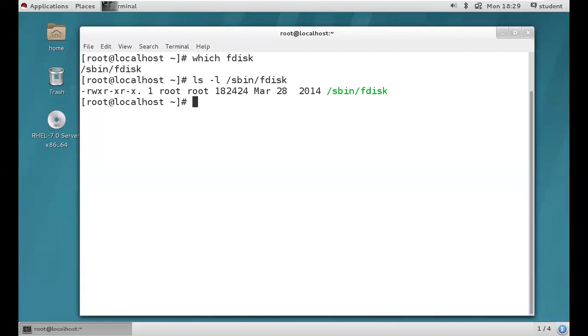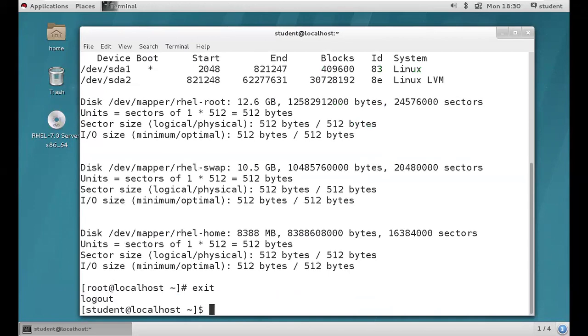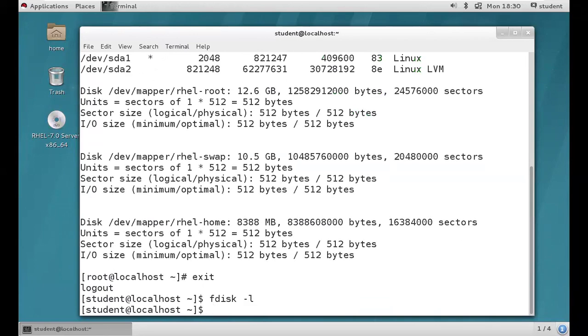Now, can we execute the fdisk command as root user? Yes, we can. Exit, we are back to the normal user. Now I'm trying to execute the fdisk command as the student user. What will happen? We are unable to execute, because a normal user doesn't have access to execute a root user command. So we would need to provide sudo access. Instead of providing sudo access, how do we execute a root user command as a normal user without any sudo access? Now we are going to discuss that.